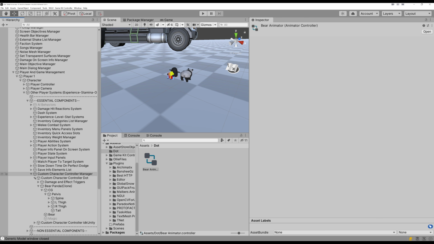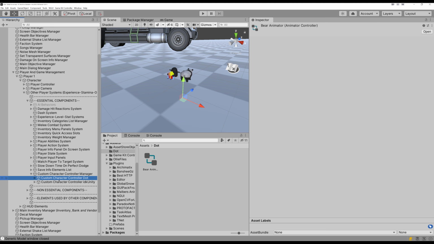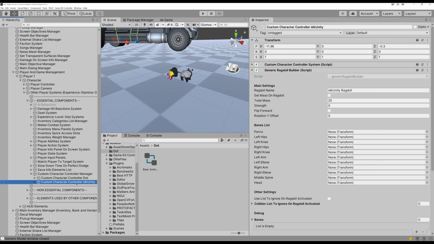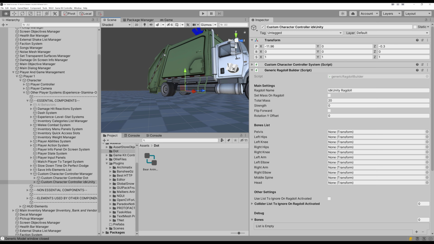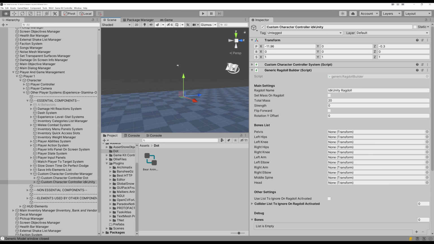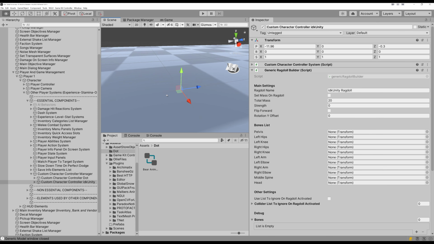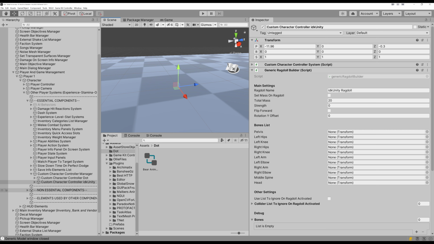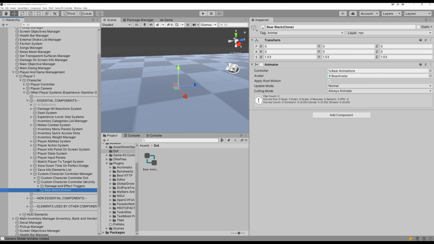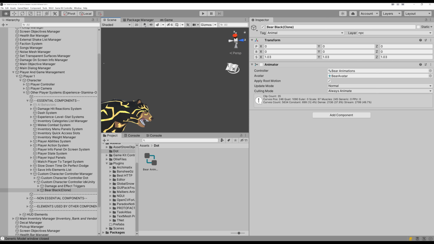And so let's see, custom character controller dot and custom character controller idkUnity. I don't actually know why he spawns over here, but he has for me the first 2 times. And I don't know why I can't see him either. Oh, here we go. Okay. Yep, here we go. All right, so there's our bear.